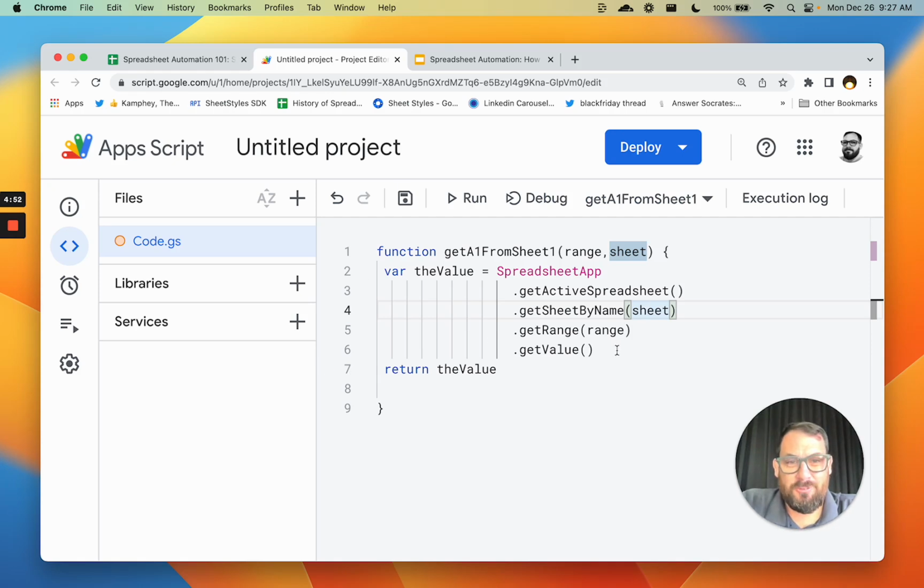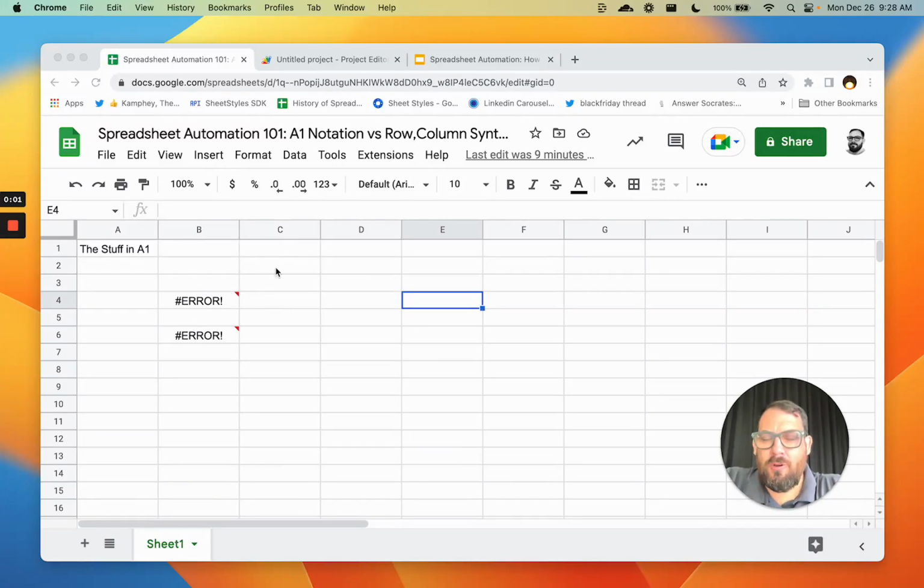It allows us to get all the way down to the exact value that we want, where we want it. In the next couple of videos, I'm going to go deeper into a couple parts of this particular script, and we'll see how that goes. So I wanted to go into more about this A1 notation and how it can be replicated or changed to row, column, and also why.